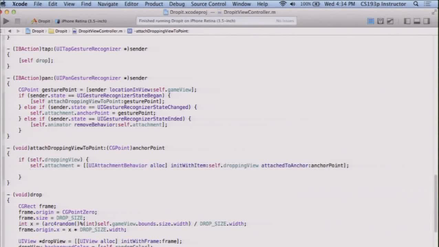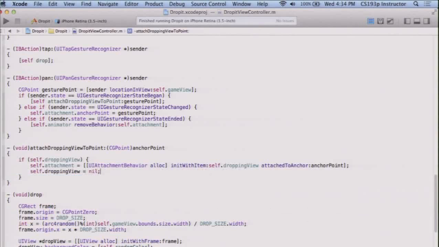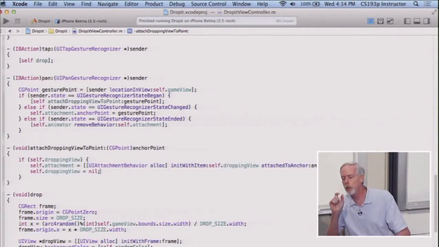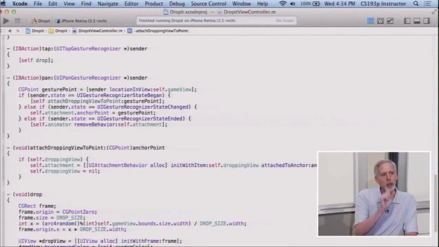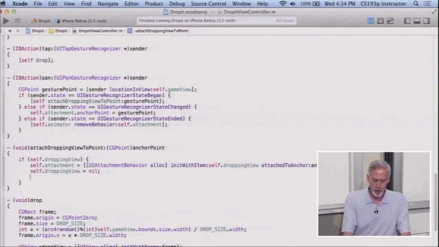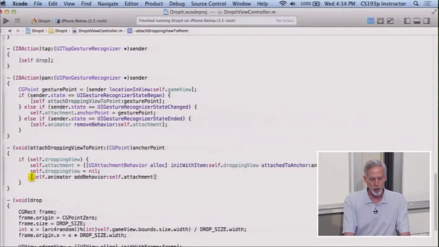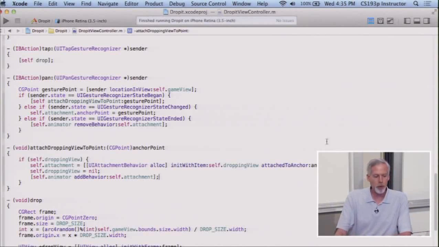After that attachment happens, by the way, I'm not going to allow you to do it again, so I'm going to set the dropping view to nil. Okay? In other words, I'm not going to let you grab onto that thing, move it a little, oops, grab onto it again, move it again. Nope, you get one try. Okay, that's just part of the gameplay. I only want you to get one try at dropping that thing. And then I just say animator addBehavior, and the instant I do this, it's going to start animating that. Okay, animating an anchor, a connection between that point and that view. Okay, so I think that's all I have to do. Yeah, so let's run and see if this works.